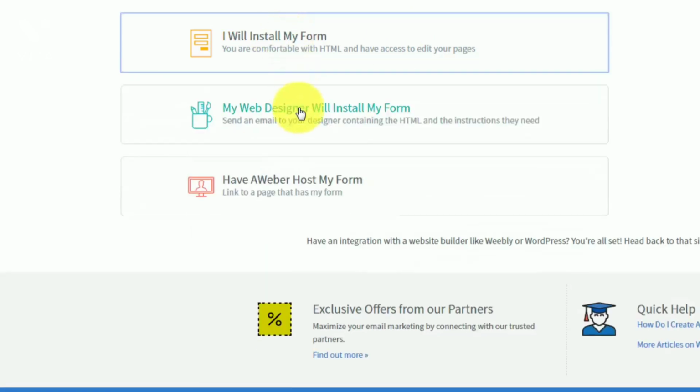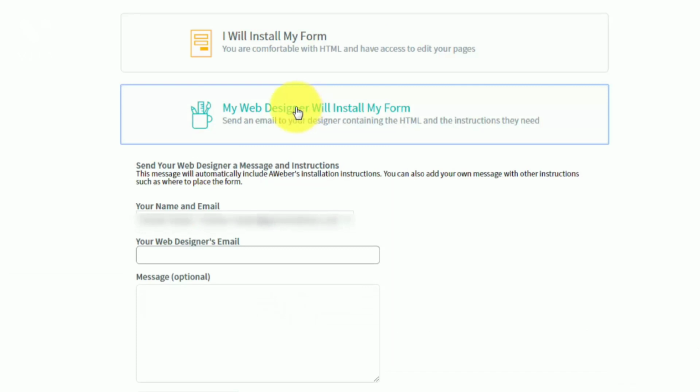I'm going to open up the my web designer will install my form. And what you'll notice is that all that's here is your designer's email and a message. So what this will do is this will allow you to send a message to your designer with the code so that they can put it onto your website.